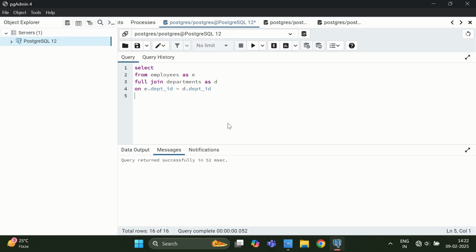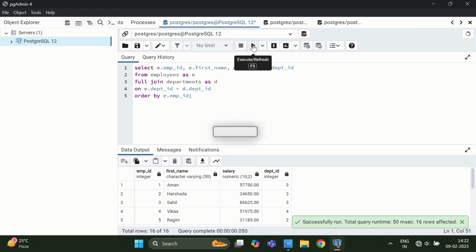And let me apply an ORDER BY clause as well, ORDER BY E.employee_id, so that I can get the records in ascending order of employee IDs. Now I will fetch the employee ID first, then the employee's first name, then suppose the salary, E.salary, and finally I will fetch the department name as well. So our query is completed. Let's try to run this query.